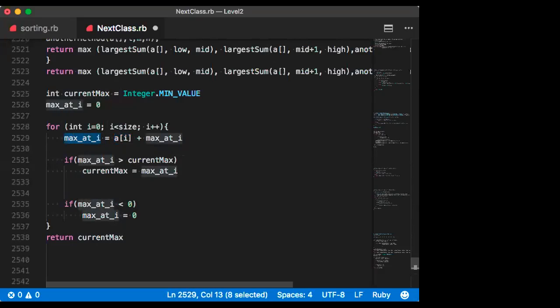So we just calculate max at I by adding A of I to the previously calculated max at I, and now use that to compare. Once compared, and we have set our current max, we make sure that while moving ahead we ignore the max at I if it is less than 0. We don't want to add that to our max at I further ahead because that will anyways make it negative only. So that will decrease only. So there is no use of keeping the sum after that.